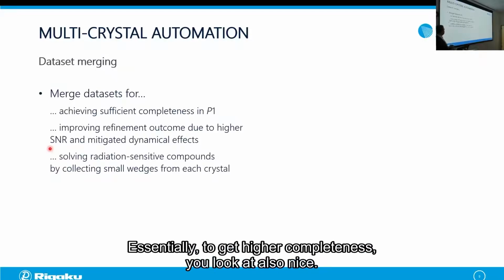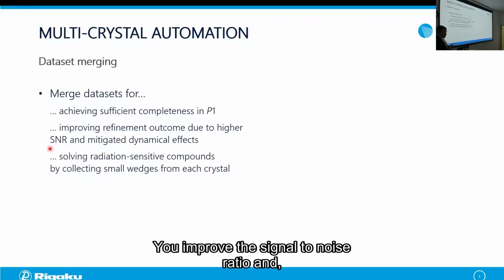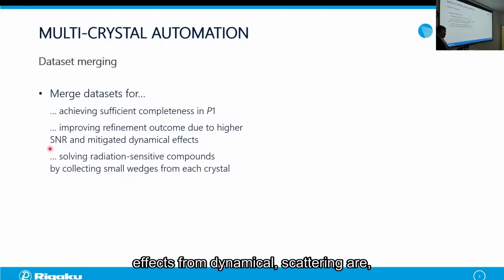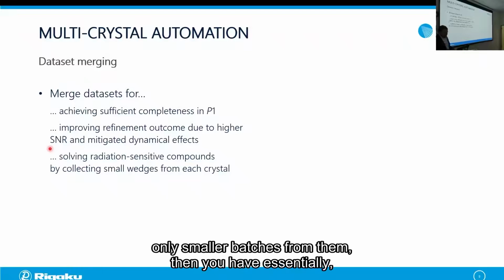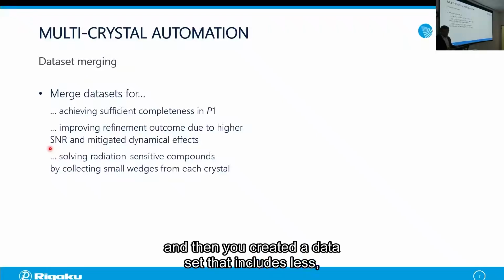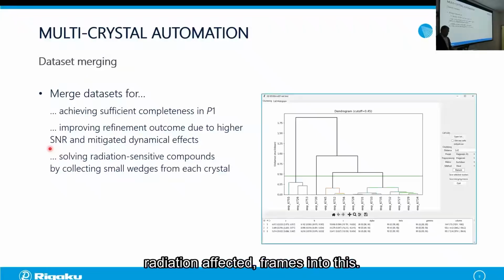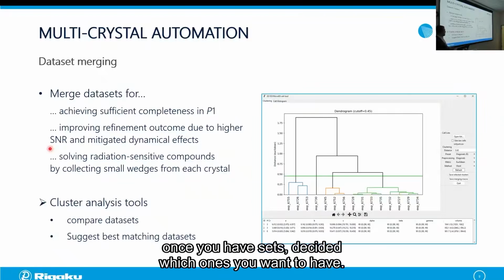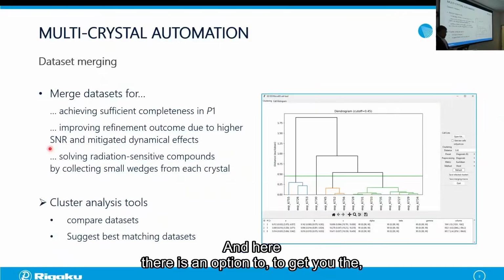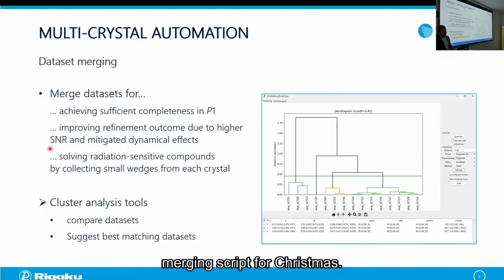Why do you merge data sets? Yeah, essentially to get higher completeness. You will get also nicer ADPs. You improve the signal-to-noise ratio, and effects from dynamical scattering are, let's say, leveled out a bit. If you have radiation-sensitive crystals and you measure only smaller batches from them, then you have essentially created a data set that includes less radiation-affected frames. And in our clustering tool, once you have decided which ones you want to have, there is an option to get you the merging script for XtaLAB.